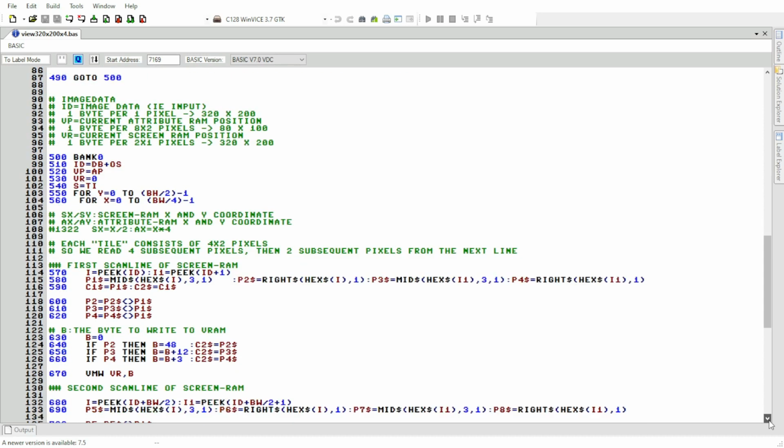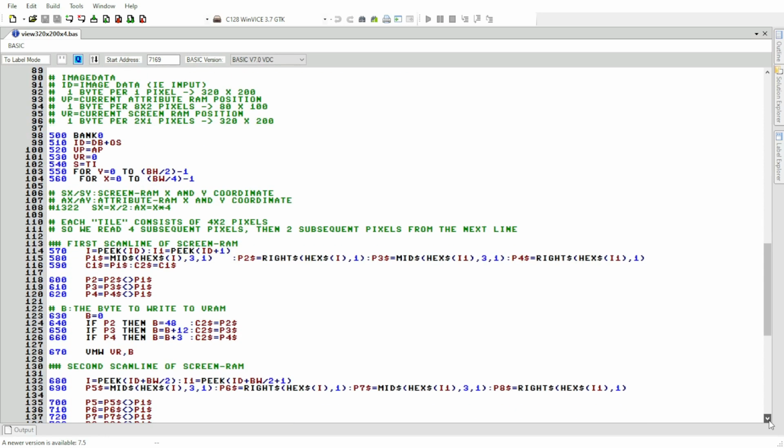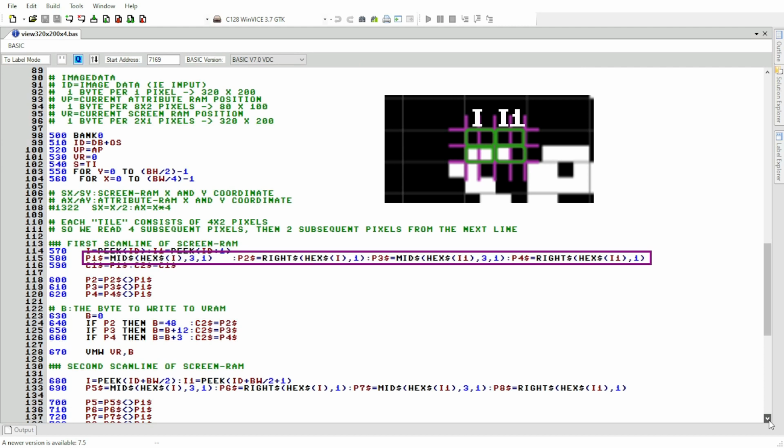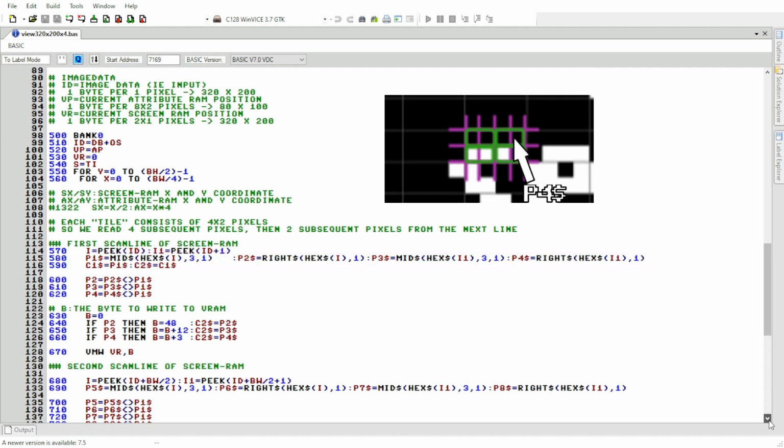So, to be able to write 1 byte to VDC VRAM, we always need to collect the amount of data that's required to create 1 pixel byte and 1 color byte. That would be 4 bytes for 8 pixels. But as we're scaling a 320 by 200 image to 640 by 200, and any pixel will be written twice, 2 bytes are sufficient. We peek 2 bytes in line 570. And then we extract 4 nibbles to receive 4 pixel values. These go into 4 variables as hex strings, P1 to P4.